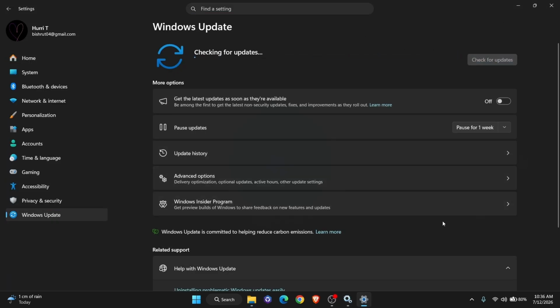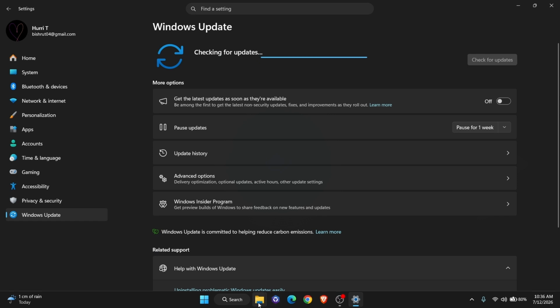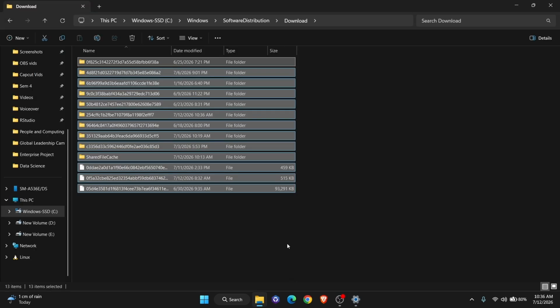Finally, keep in mind that clearing the update cache won't affect your installed updates or any personal files. It only removes the temporary files Windows uses during the update process. That's how you clear the Windows Update cache in Windows 11.